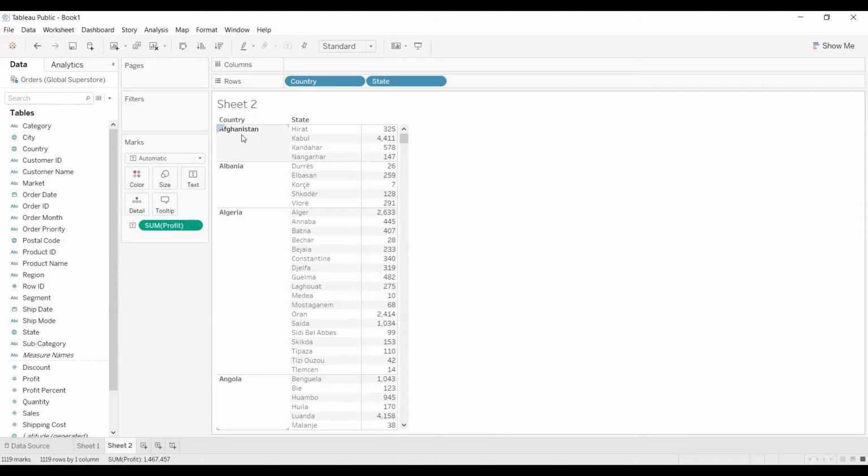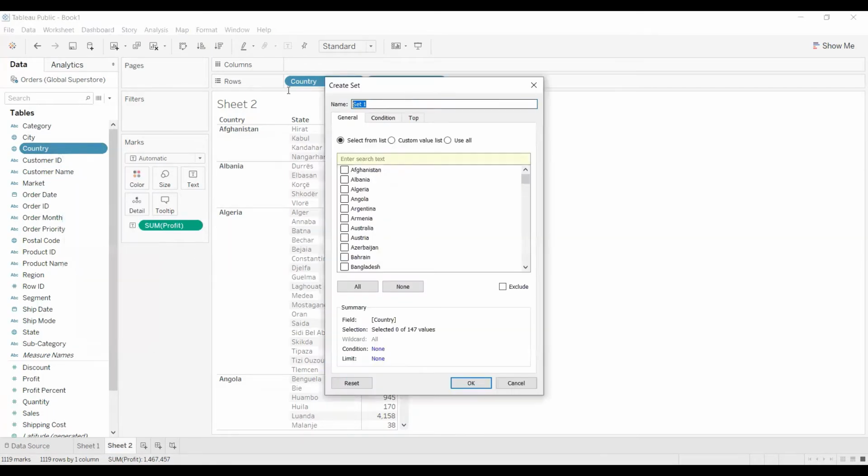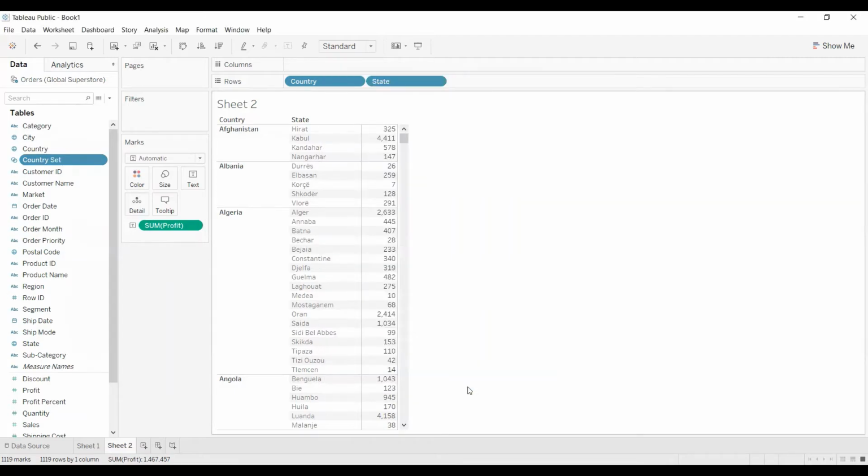Since we are applying the action on country, we need to create a set on country. So just right click on the country column, create set. And here I'll give the name as country set. And I'll select all the values. So this country set will be used as the set action, so that once I select a particular country, the values in the set will change.